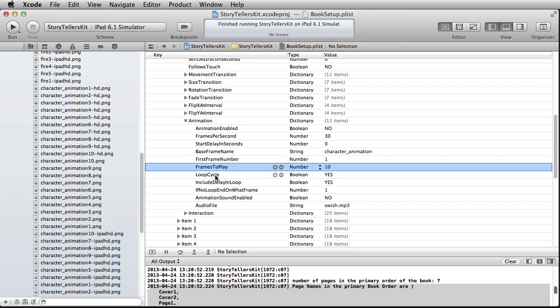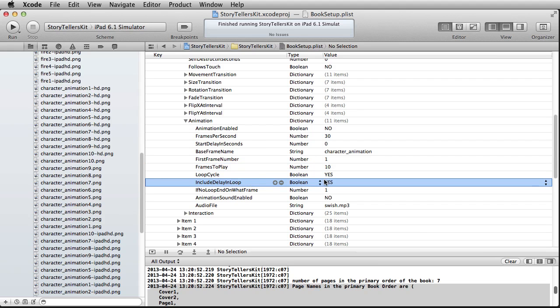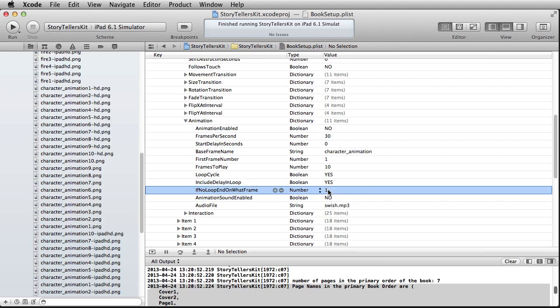Okay. Loop cycle. This is just a yes or no: are we going to loop through the cycle? And then do we want to include that initial delay in the loop itself? So here's yes or no for that. Of course, if it was just set to 0, then it's not going to do anything. But if you did have that delay in there, maybe 5 seconds, then once it goes through the cycle, it's going to come back and say, all right, let me delay 5 seconds again. And then it says, if no loop, end on what frame? You can choose which of these frames you want to end on if you're not going to loop through things. And then with animation sound enabled, you can set this to yes, and it will play this file at the beginning of the sequence every time.